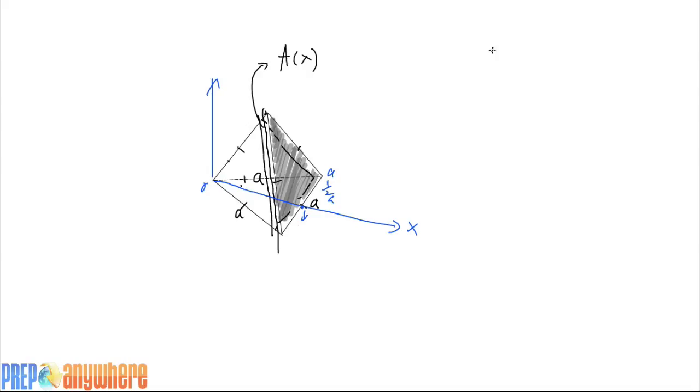So let me actually show you. We cut an equilateral triangle in half. This is 1, this is half, and this is going to be √3 over 2. So this is going to be √3 over 2 a. So we're integrating from 0 to √3 over 2 a, so from here to here.